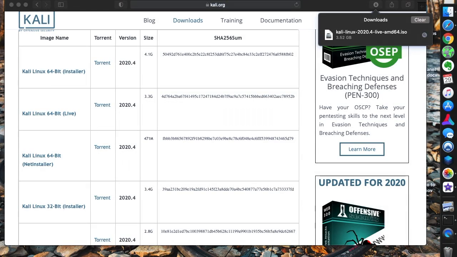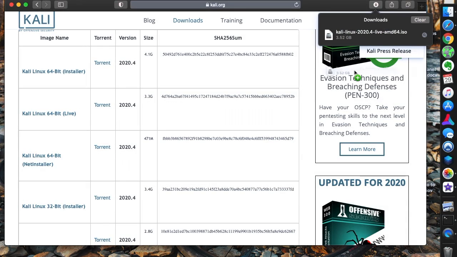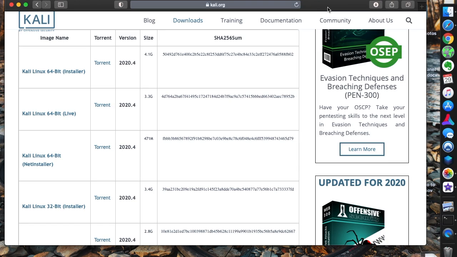So that took about 20 minutes to download on my admittedly extremely slow internet connection. We come up here, and we see that it downloaded fine. I'm going to put this on my desktop because some of the things we're going to do next are just easier when that file's on the desktop.